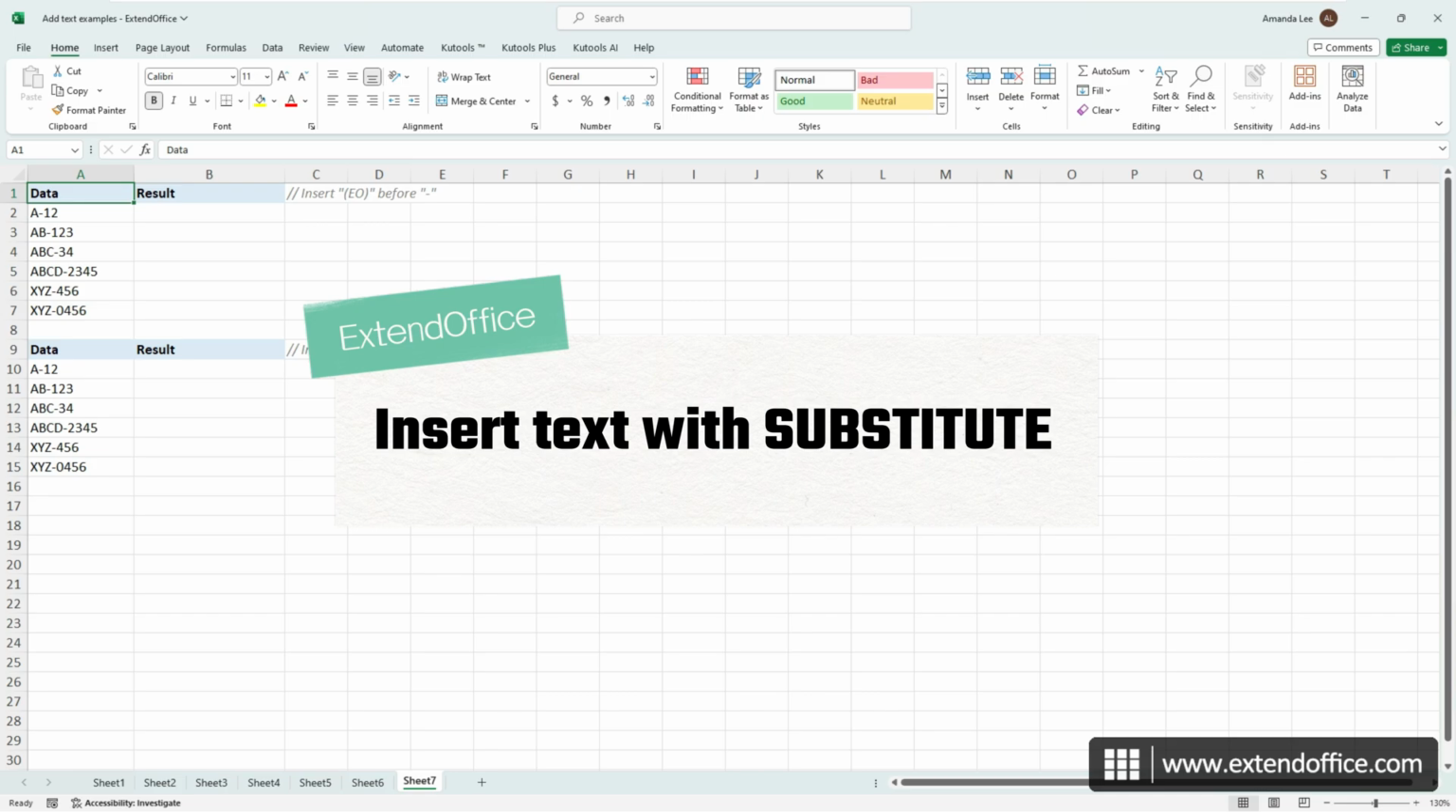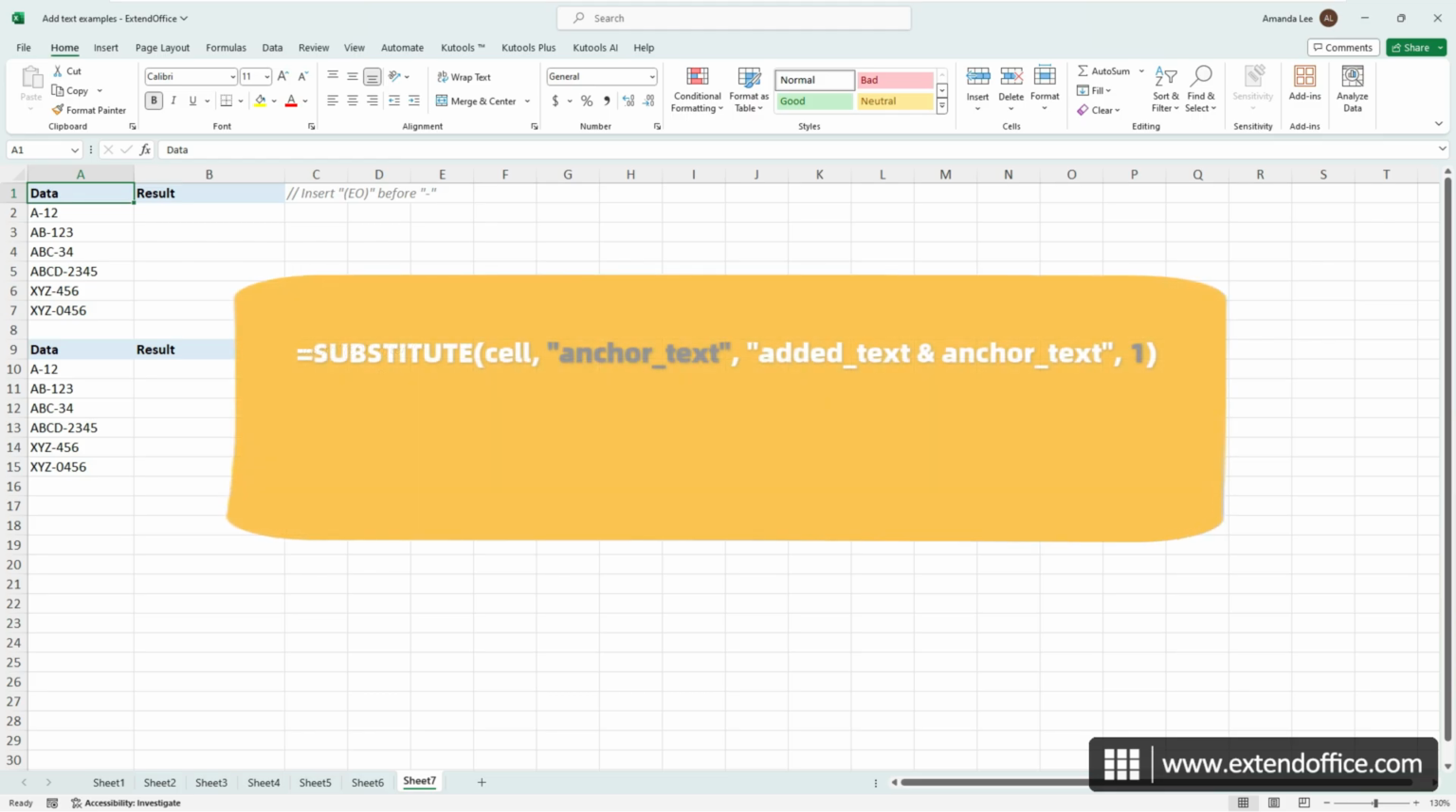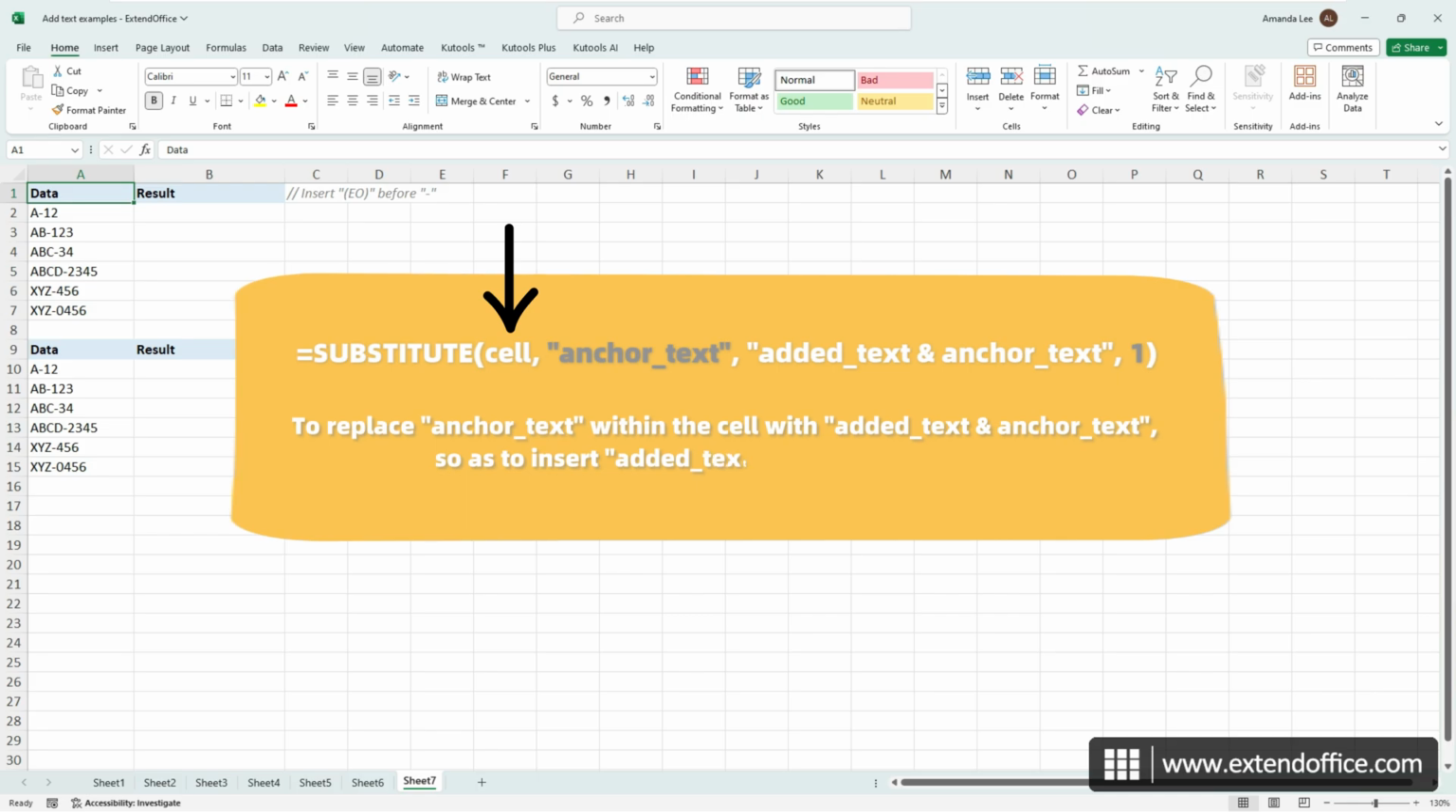To insert specific text before specific characters in cells with a formula, we'll use the SUBSTITUTE function. The logic behind this formula is to replace anchor text within the cell with added text and anchor text, so as to insert added text before anchor text. The parameter 1 indicates to replace only the first occurrence of the anchor text in the cell. If there are multiple anchor texts in the cell, and you wish to replace a different one, adjust this number to match the specific instance you are targeting. To insert added text before all anchor texts in the cell, just delete the number.